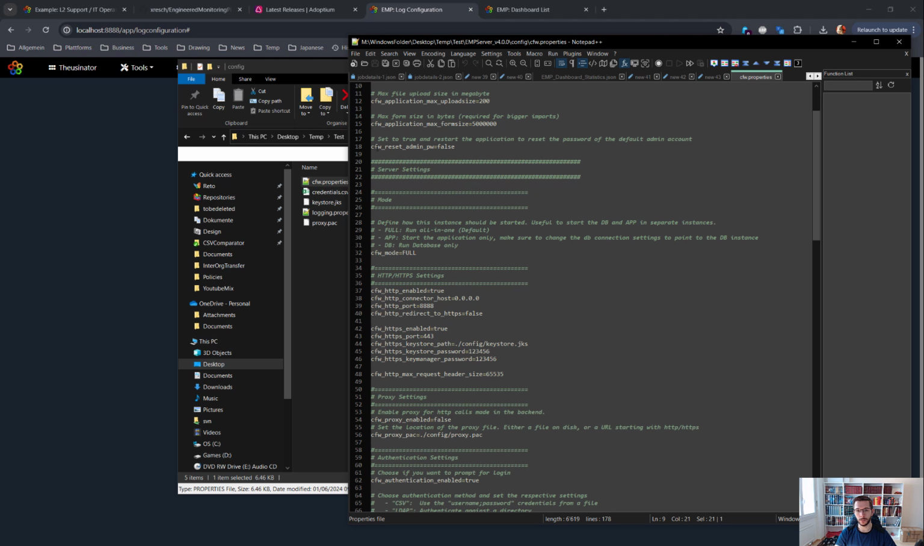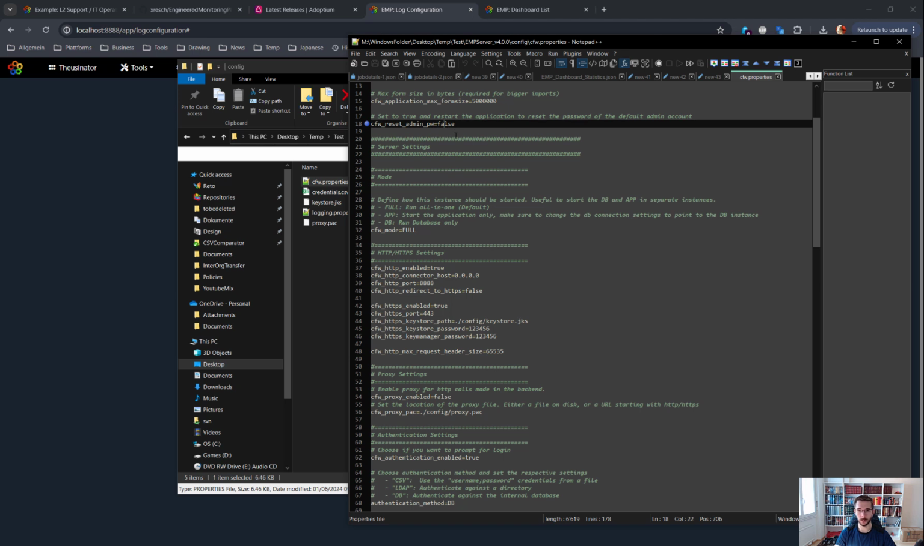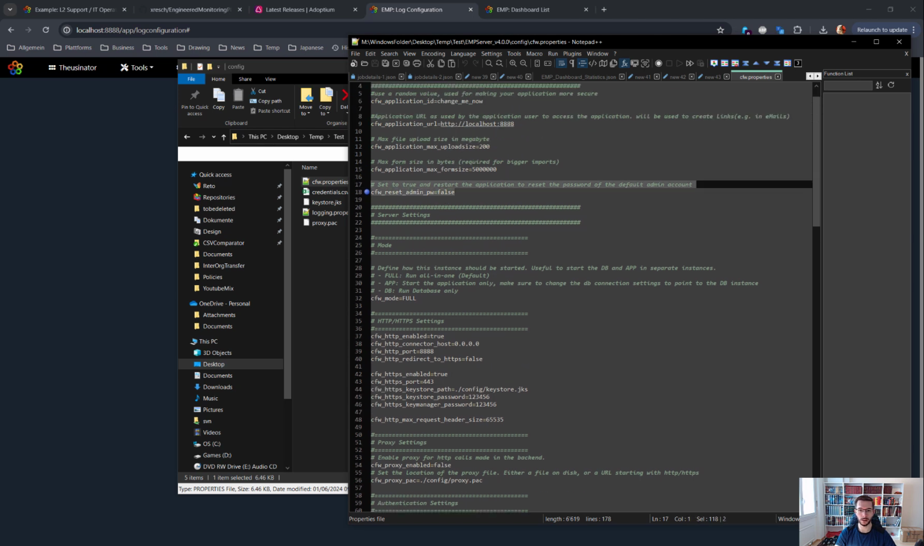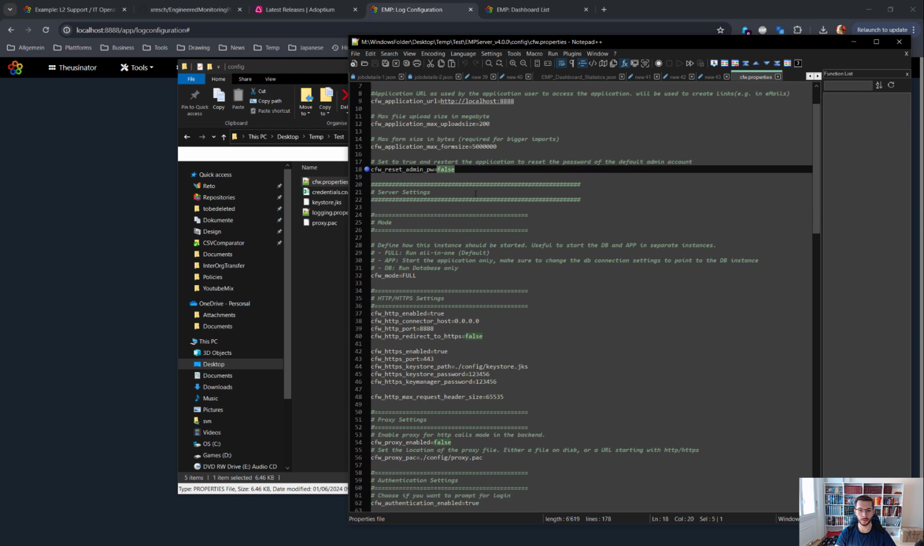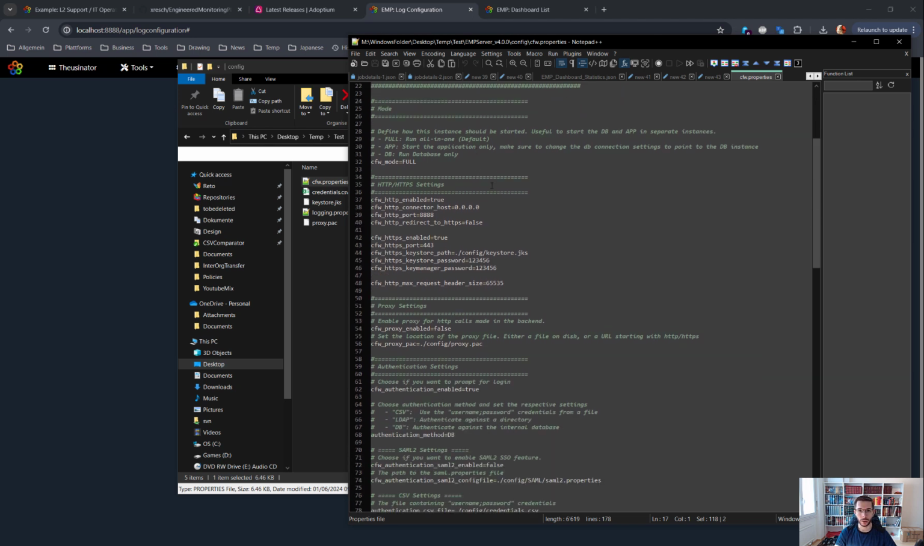You have here reset admin password. If you ever forget the admin password, you can basically change this one to true, and that will set the admin password back to admin. And then you just set it back to false and change the password again, and all is good. You can also delete this just to obfuscate it a little bit more and not give people some wrong ideas, or some hacker a hint on how to get admin access.